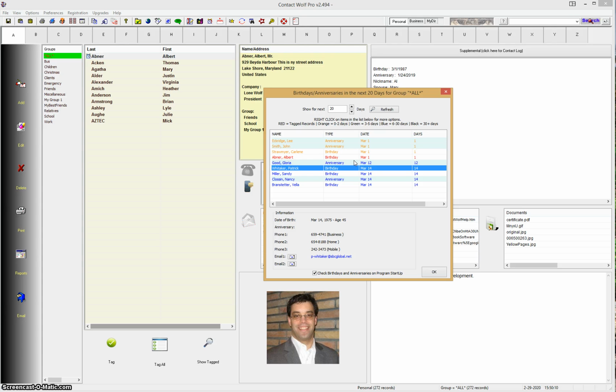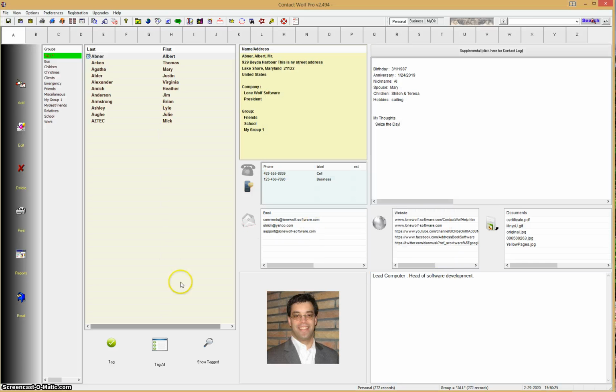Tagged records is just a way to do a lot of things in Contact Wolf by selecting a subset or a group of records. Now in this case, we're going to send Albert a text message. So we have him tagged already. So all you have to do is click on the OK button. And if you go down to where the names are listed here and go to the bottom and click on Show Tagged, you'll see that the one record that we just tagged is now listed. So this shows all the records that are tagged currently, and we just have the one record.